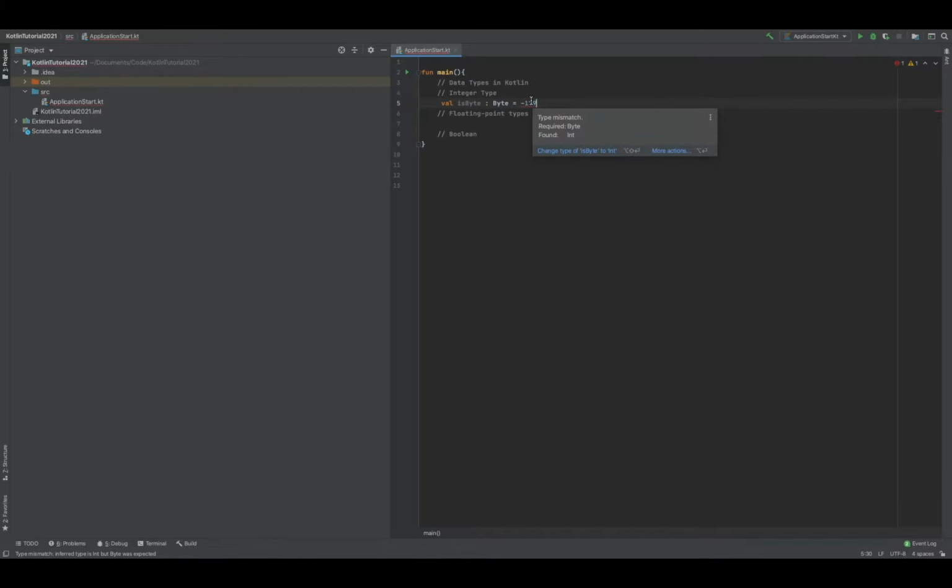Now, if you try to go less than that, it's going to give you a little warning where it says that it's a mismatch. This is really an integer because the range is past what a byte can hold. So you just gotta make sure that if you're gonna use a byte, which is very small, you're only going to store a very small number, because if you try to put something bigger than what it can hold, there will be a problem.